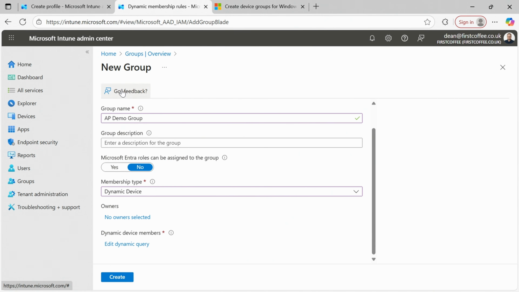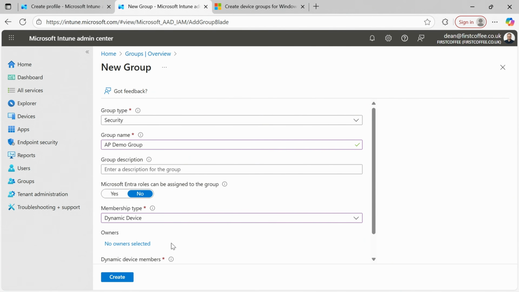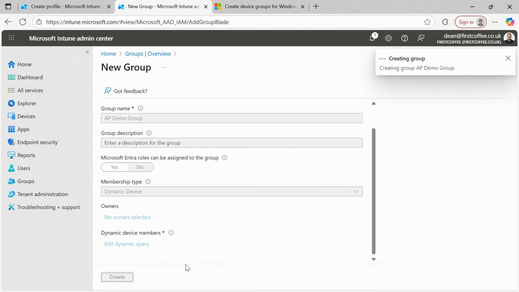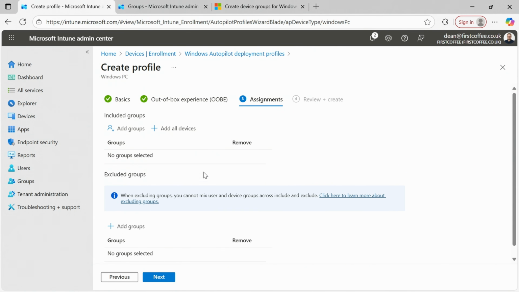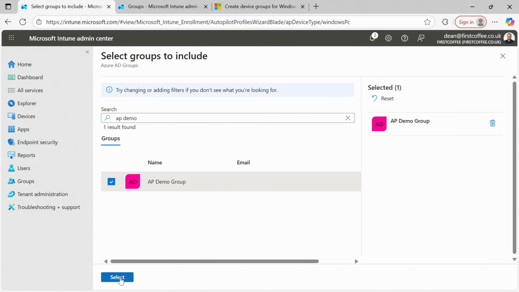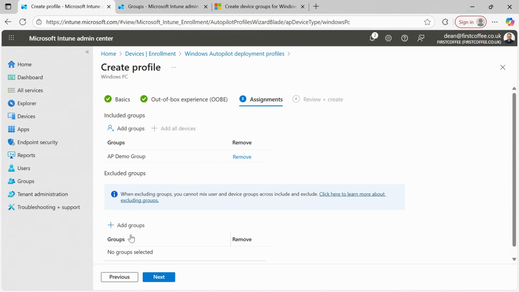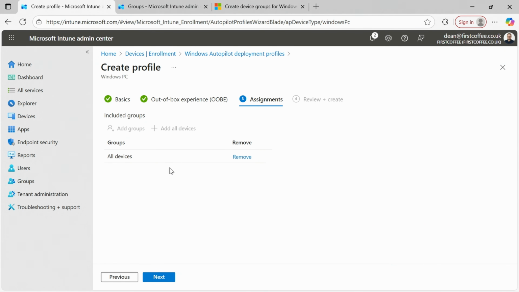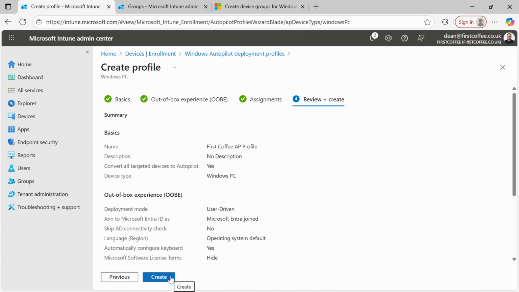Now when I create that, then we have a group which is called AP demo group, which will contain only devices that are synchronized to the Autopilot devices list. Let me create that. And so from my profile, I can simply choose add groups, and I can type my AP demo group. There it is there. Now that will contain the computers that are in my Autopilot devices list. But surely I can just choose all devices instead, because I want all of my devices to be part of Windows Autopilot. So I simply choose all devices and choose next and create.